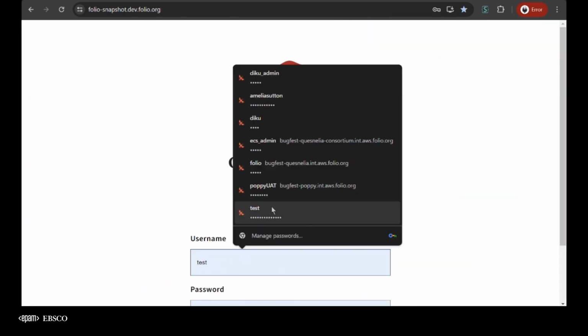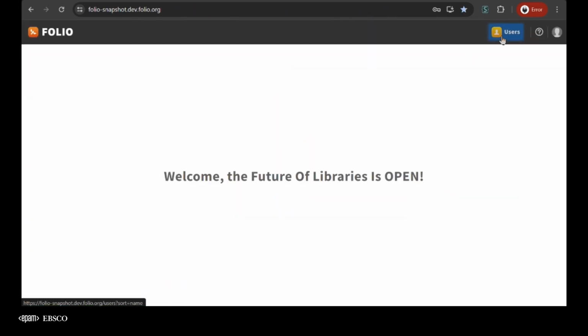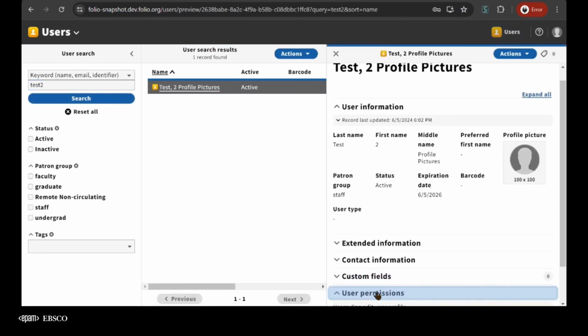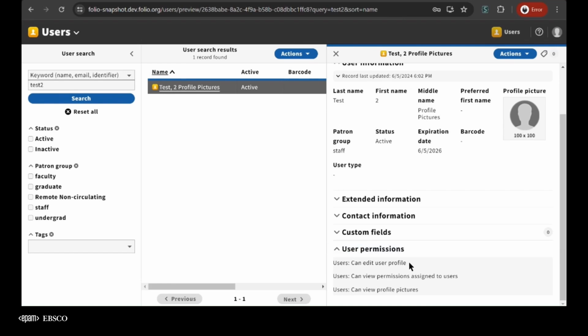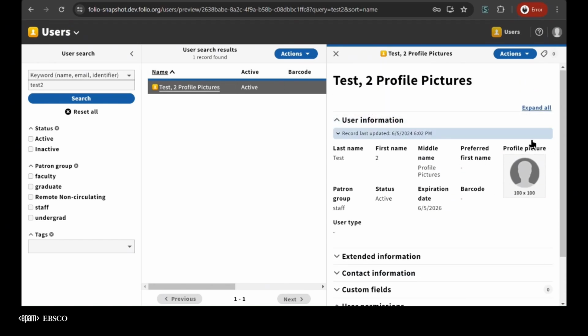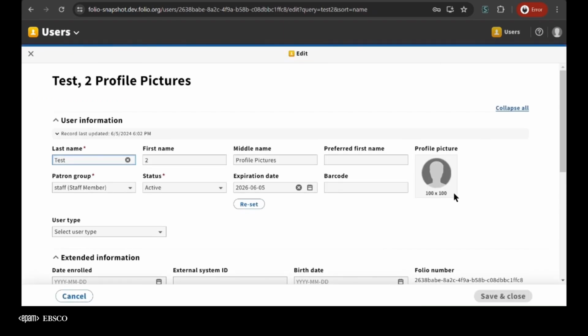So to demo the first permission set, I'll be logging in as another user here, test2. This user has those same edit and view permissions, but they also have can view profile pictures. This permission allows the user to see both the profile picture on the user record view screen, as well as the profile picture on the edit screen. For this user, there is no profile picture, so a placeholder is shown.